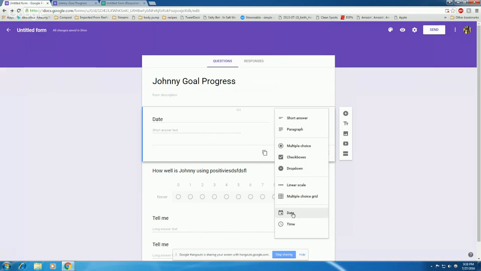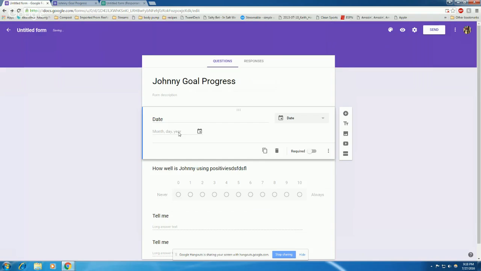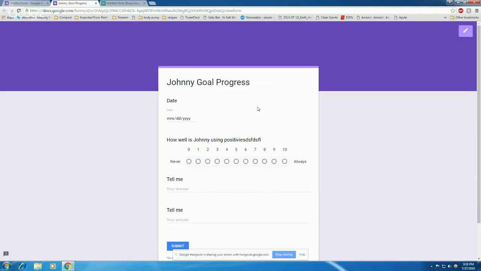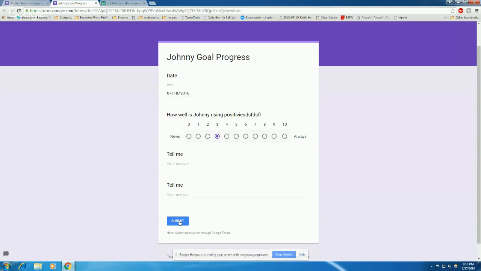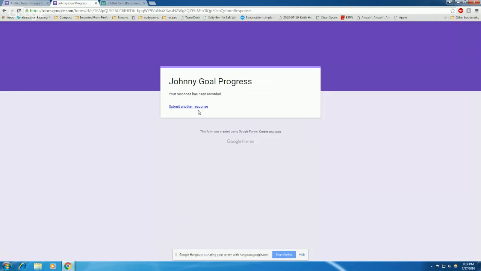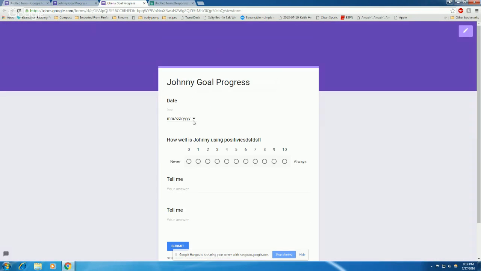But let's go back here. Let's say that they filled it out. Okay, there's the date. All right, now I'm going to go back to my preview. So as you can see, here's the date. So say I'm the teacher and I'm filling it out, and we filled it out on the 18th, and Johnny's got a 3. Kind of struggled that week. Let's submit that. I'm going to submit another response.